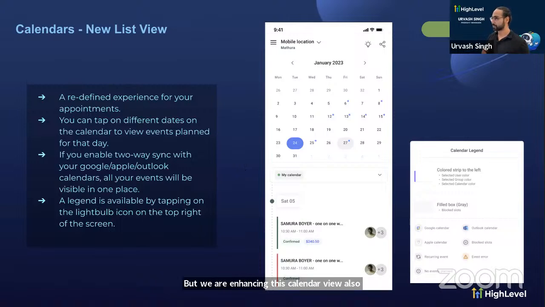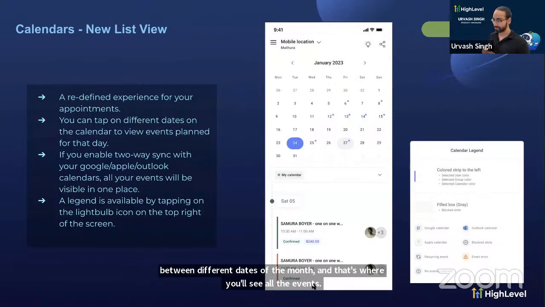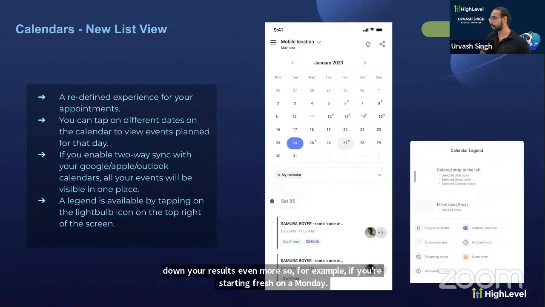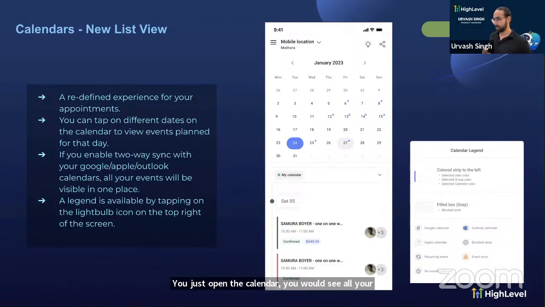Right now, what you see is a monthly view. So you toggle between different dates of the month, and that's where you see all the events. We are also bringing a weekly view, which would narrow down your results even more. So, for example, if you're starting fresh on a Monday, you just open the calendar, you would see all your events from Monday to Saturday, or in fact, Sunday as well, if you have that. So you see all of that, and then you just switch between different dates and view the events for those, just as you would naturally on Apple as well as Google Calendar.